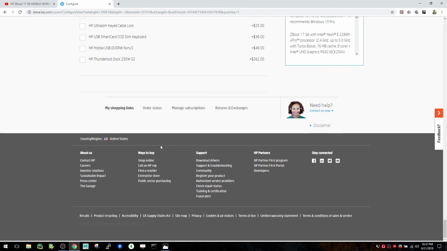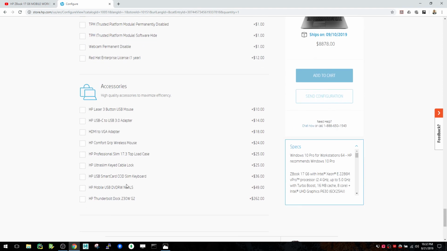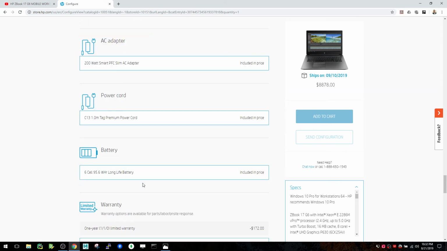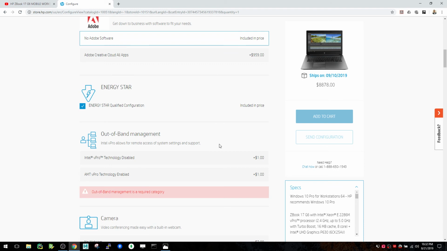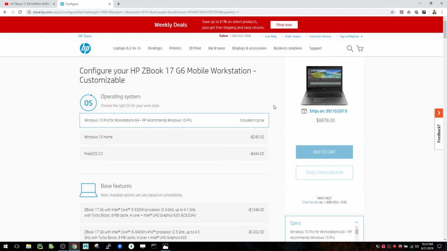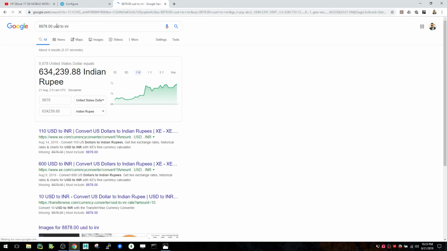Okay, so what is left next? Nothing left, all good, all done. Here you see that there is no option to select the 5-year warranty, but if you talk to your dealer or reseller, they will add it to your quotation. But here you can see this $8,878, so it's almost close to 634,000 Indian rupees, which we get from the HP India website.